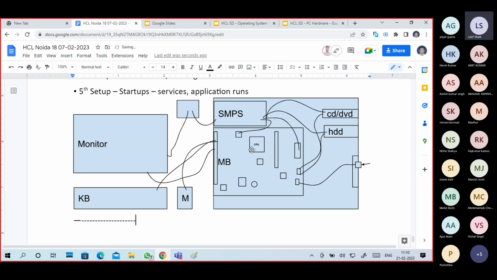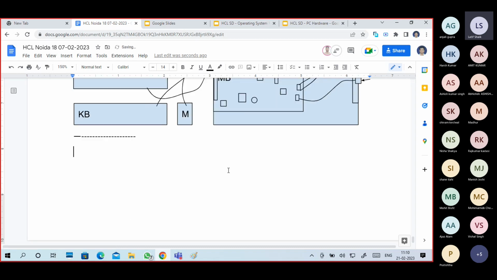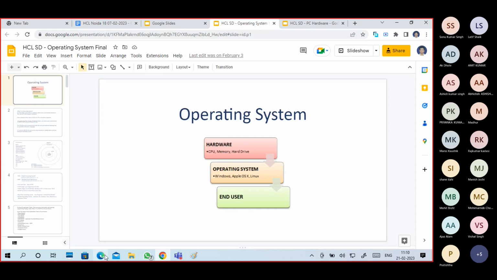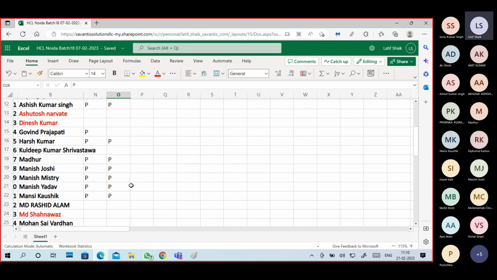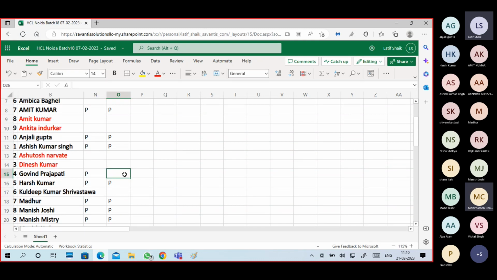Yes, understand boot processing. Yes, sir. Yes. Okay, just came Govind Prajapati, right?